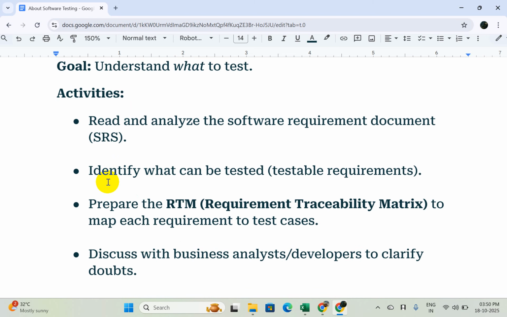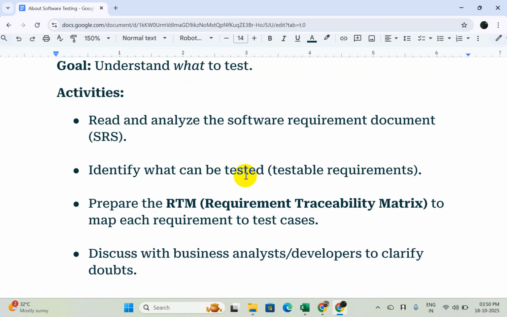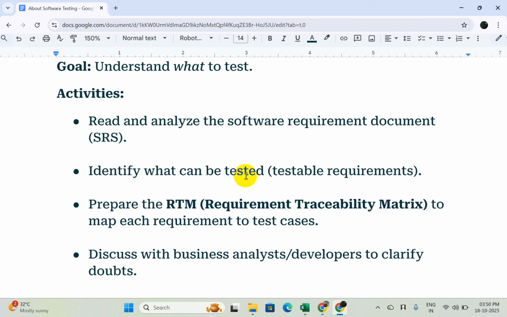So inside the requirement analysis, we can identify what can be tested, what kind of functionality we can test, and what kind of test cases and test scenarios we can prepare against a particular field, particular screen or particular application.